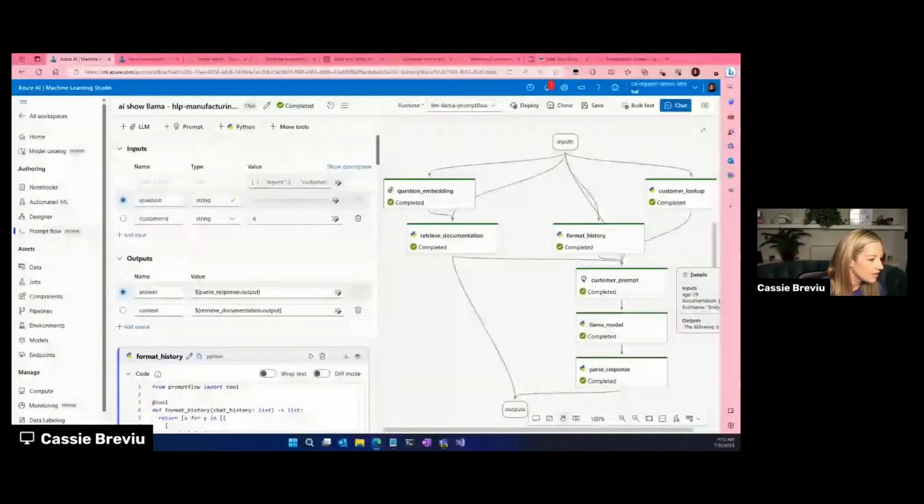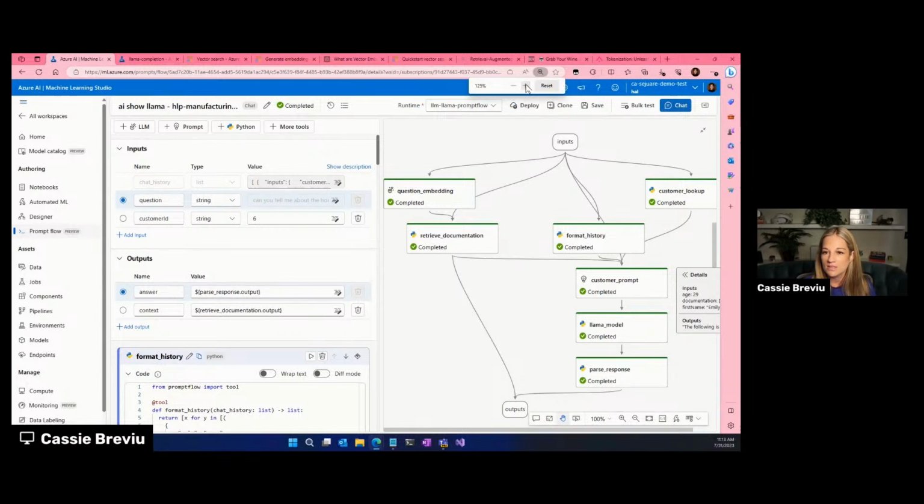Okay, let me get my screen share. There it is. And add that in. Cool. Can you see that? I think that seems a little small. Let me try to make this a little bit bigger.